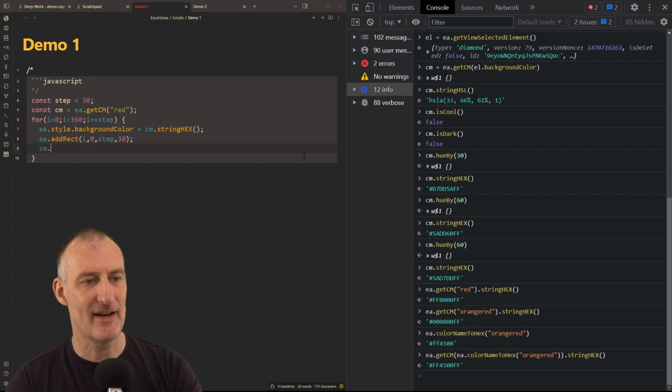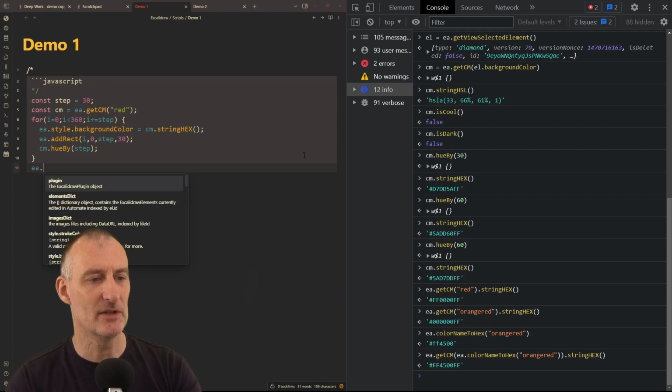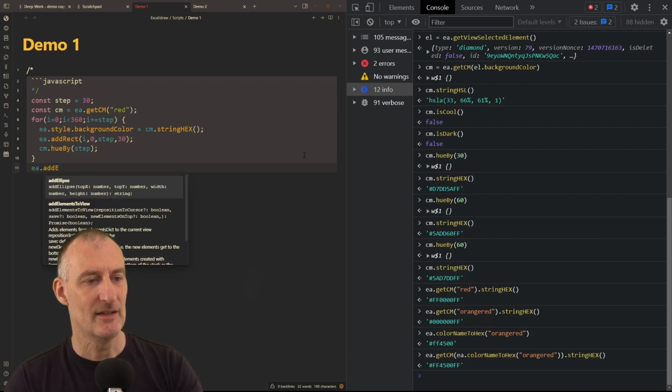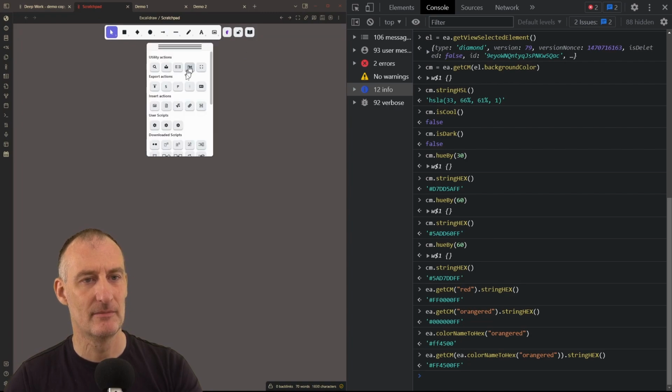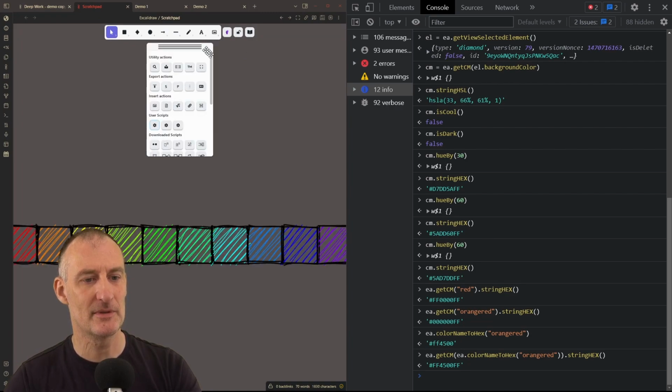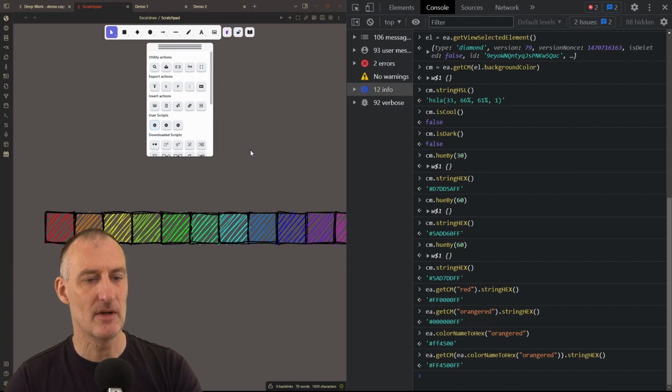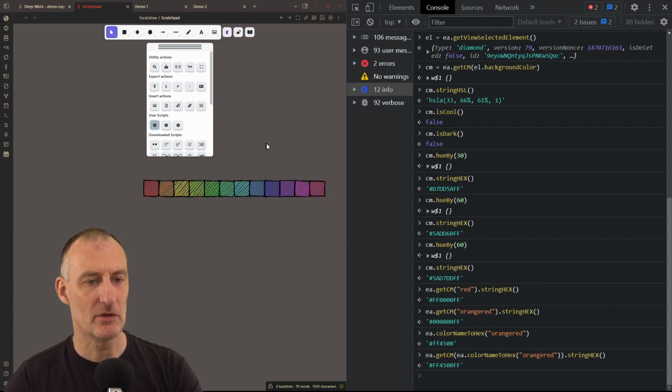And then as a final step, I want to move the color hue by step size. So for the next iteration, I want the color to be the next color on the color wheel. And when I'm done, I want to add these elements to the view like this. And that's actually enough, so we are good. Let's just try the script. If I run my script, then here you go. I have my color gradient here.